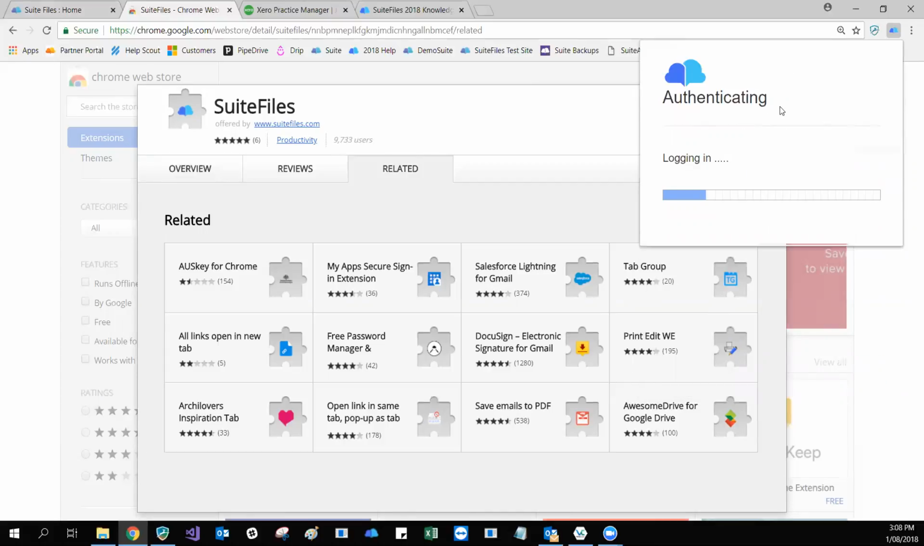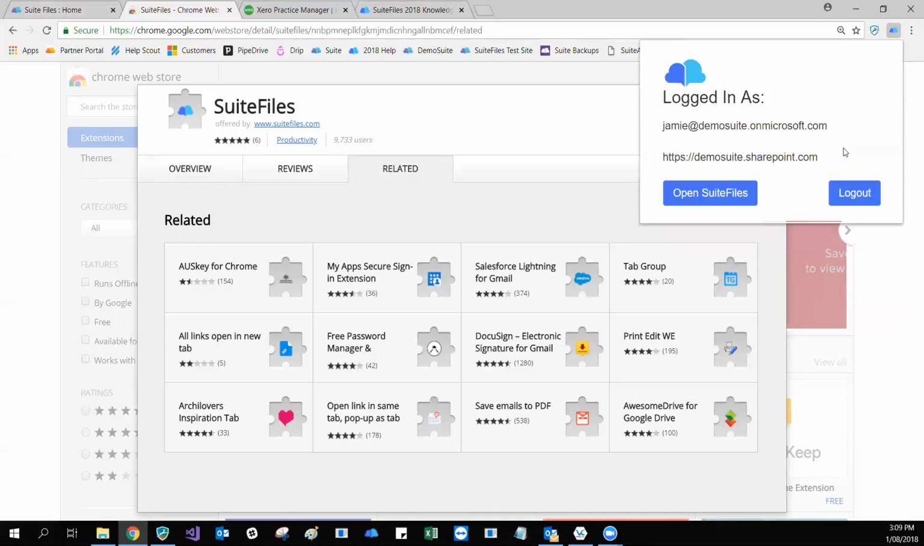While it's going through the logging in process here, you don't want to click out of it. If you click away from it, or you click onto another tab, it will actually interrupt the login process. So wait until it's logged in and you see a window like this, where it tells you which email address you're logged in with and what site you're actually logged into.